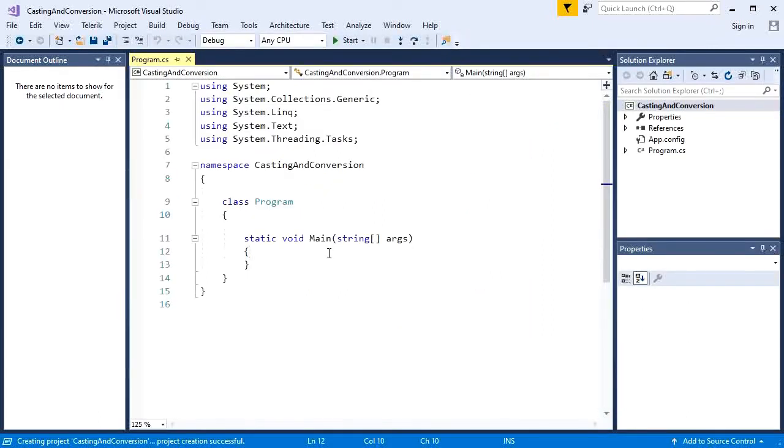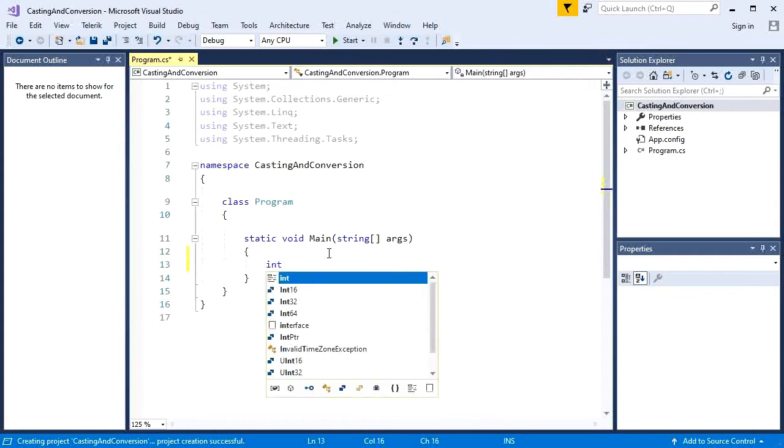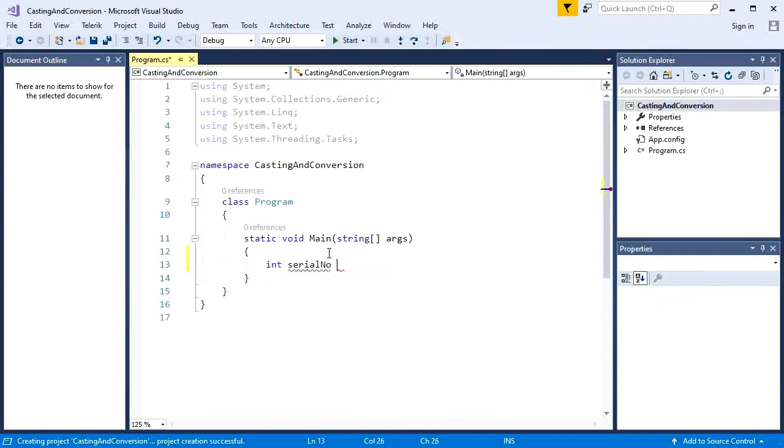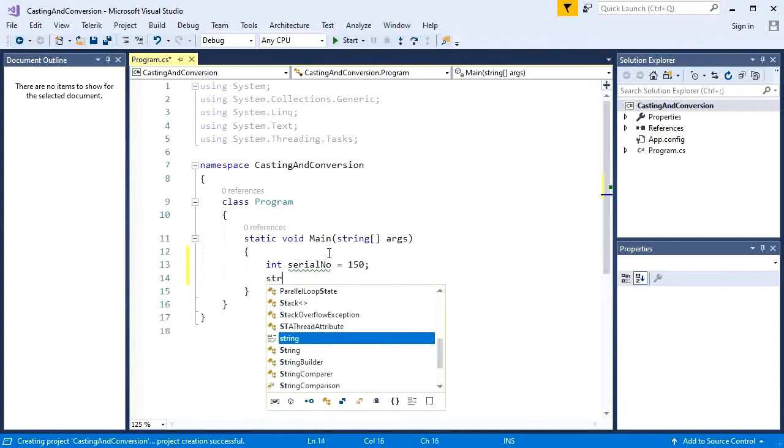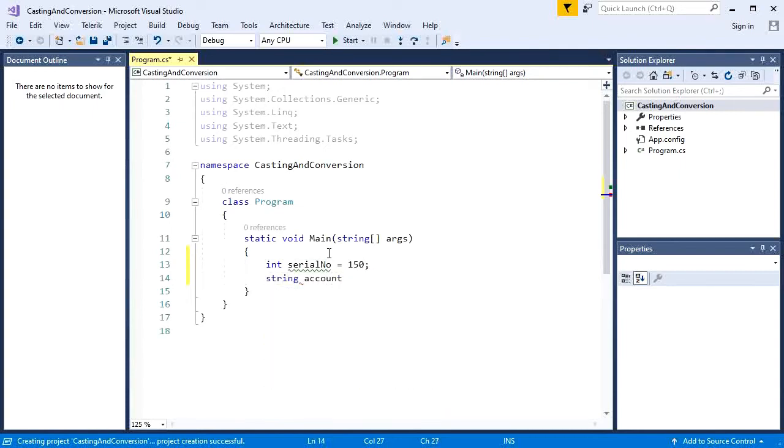So in our main program, let's say we have an integer variable with the name serialNo, and let's give it a value of 150. And then we have a string variable, accountNumber, and we will set it to an empty string, meaning the string variable is empty. Whenever you see double quotes with no values inside, that is an empty string.